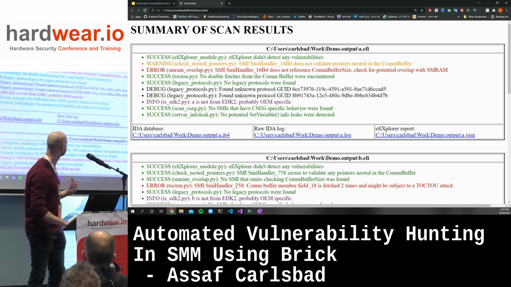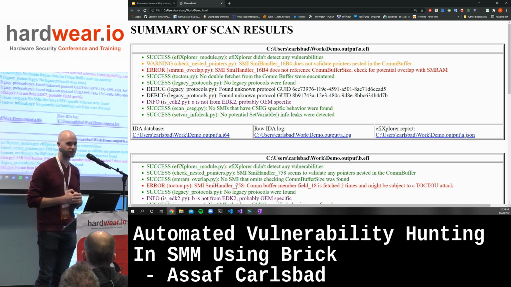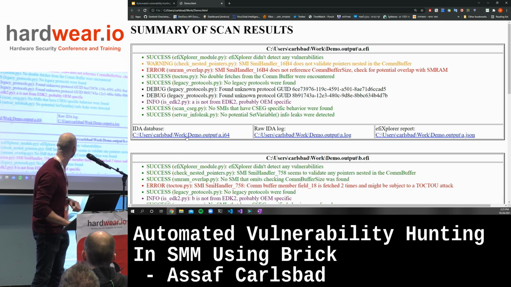So in the first SMM image, we can see Brick managed to spot an SMI handler that does not check the size of the CommBuffer, and therefore it suggests we check it to see if we can make it somehow overlap with SMRAM. So let's open up the associated IDB.